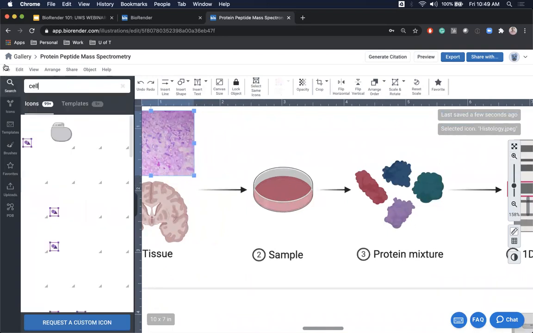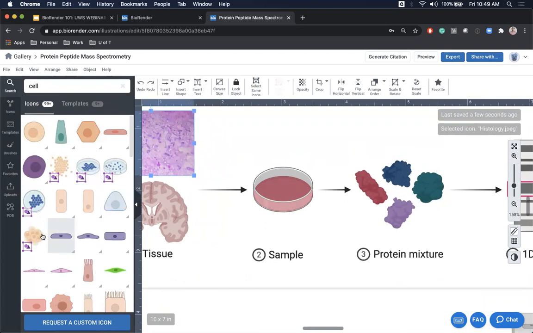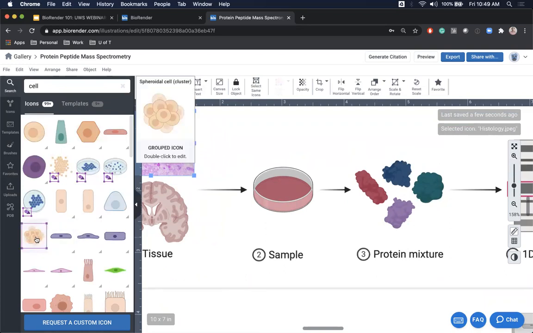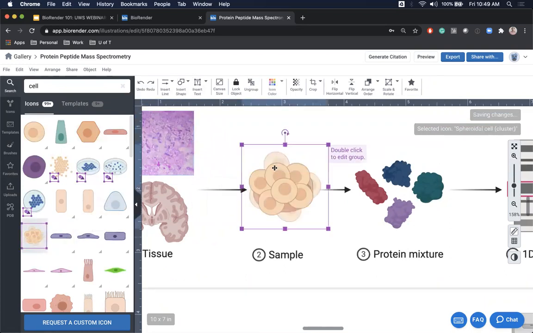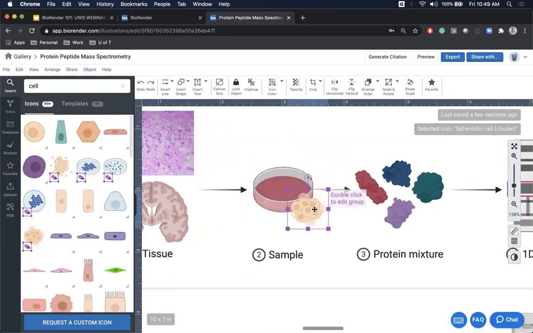So I type here and I type in cells. And we've got this nice cluster of spheroidal cells that I pull out, and I'm going to shrink them a bit so that they fit on my plate. And I'm also, very rarely do I recommend that you skew things sideways or horizontally or vertically, because it kind of doesn't make it look great.